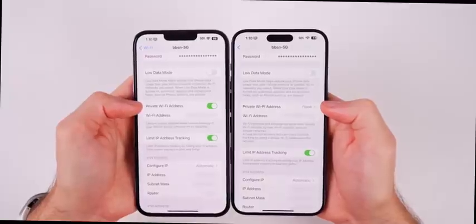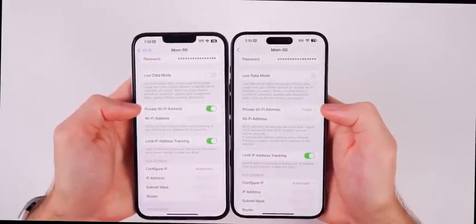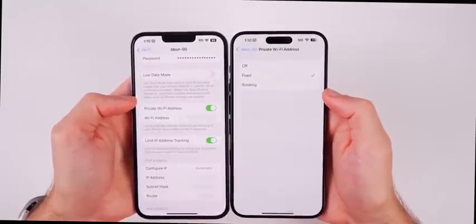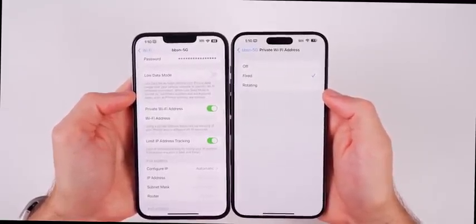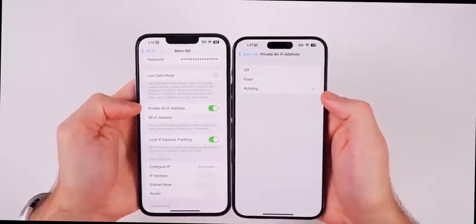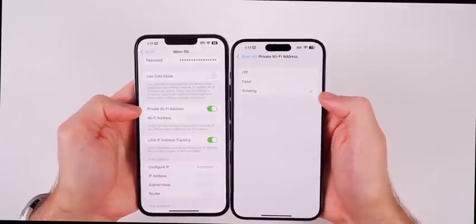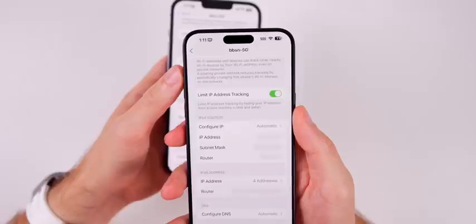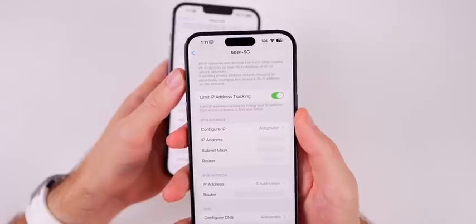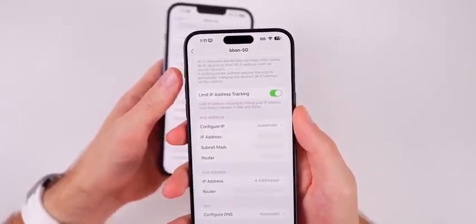And then down here we have private Wi-Fi address. So before that was just a kill switch to turn on or off, but now we can go into there and we have the option to change this between off, fixed, and rotating. And if you set this to rotating, it will rotate your Wi-Fi address, and it basically does the same thing as iOS 17. It's just a different naming scheme and a different way to enable it. And you'll notice that there's also a description underneath as well that gives you more information about what a rotating private address does. So that will reduce tracking by periodically changing the device's Wi-Fi address on the network.